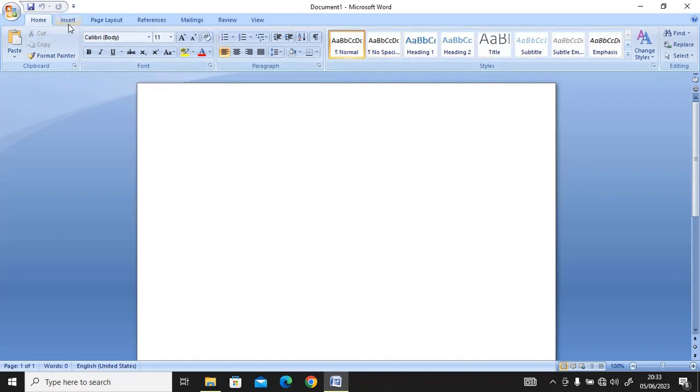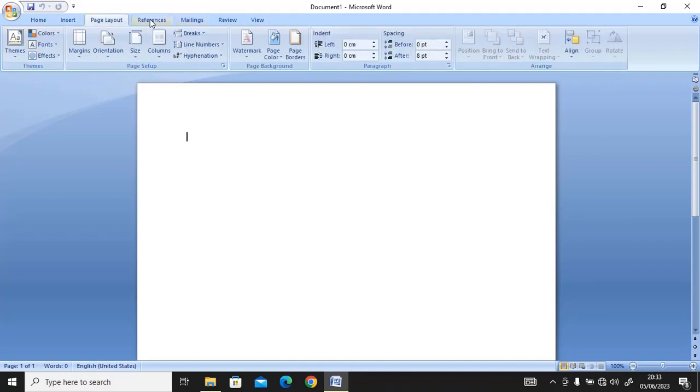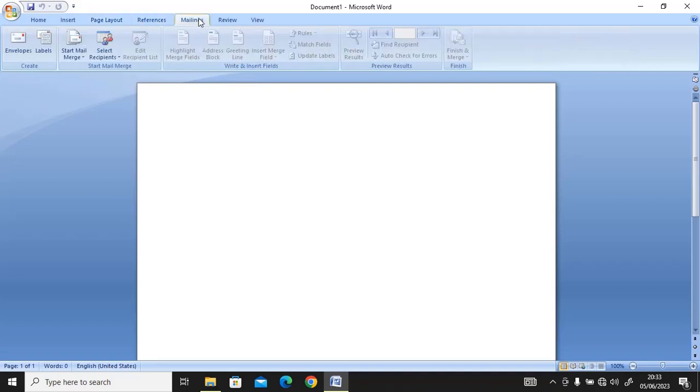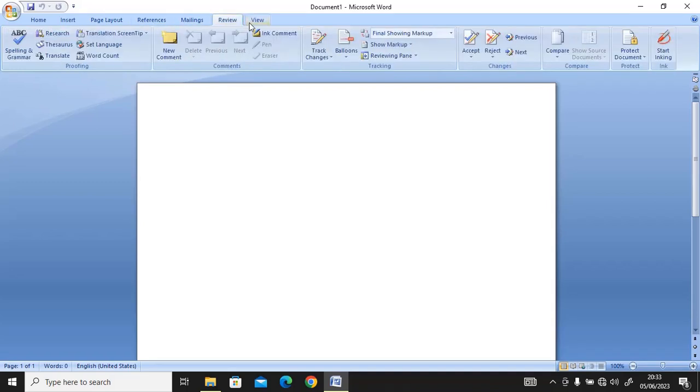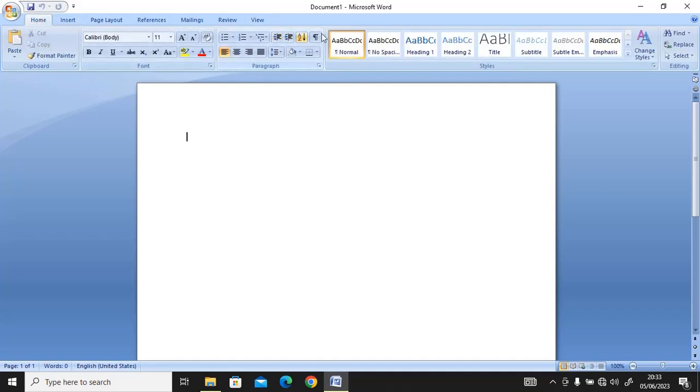If I click on the next one, you can see what is in the standard bar is changing. You can see page layout. When I click on it, it changes to another thing. References, mailings, review, view, and so on. It's changing. So this is the menu bar. Next we have the standard bar.